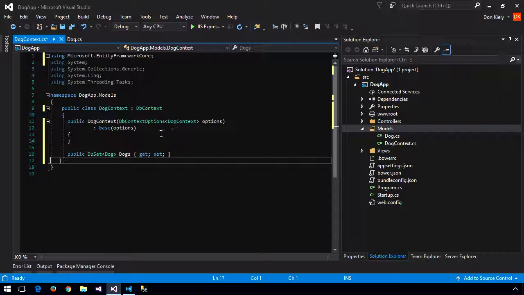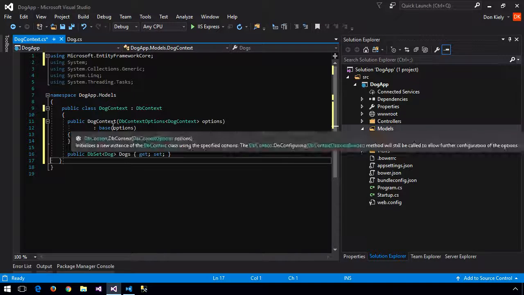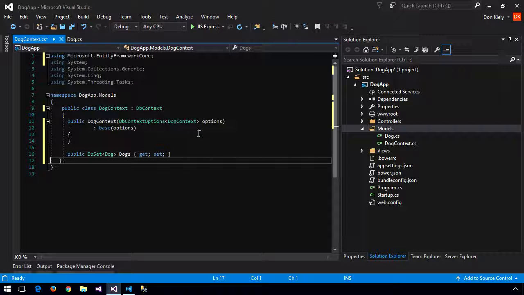Okay, so what this is doing is there's a constructor here, DogContext, and I'm passing in this DogContext and allowing different options to be passed in. I don't need to do anything with the options here within the class, but I do need to apply those options to the base class, and so I'm calling the base there. Okay. All right, and then in this case, very, very simple Entity Framework Core model. All I have is a collection of dogs.